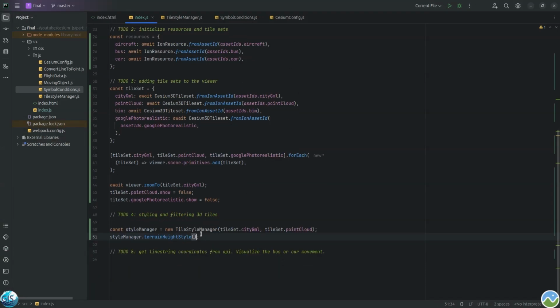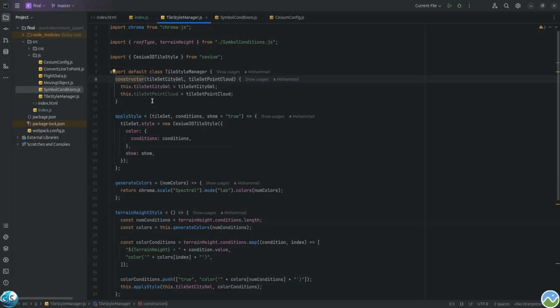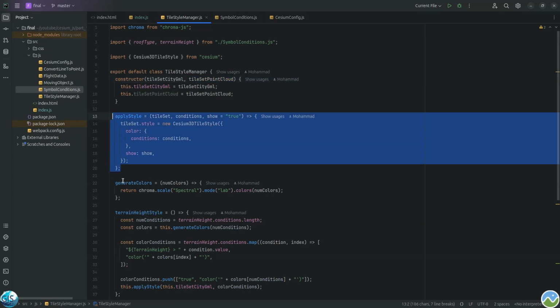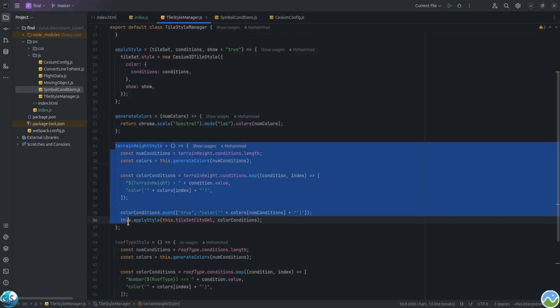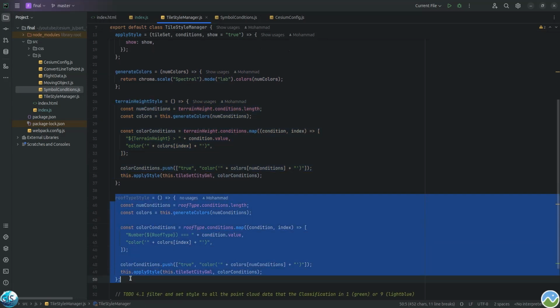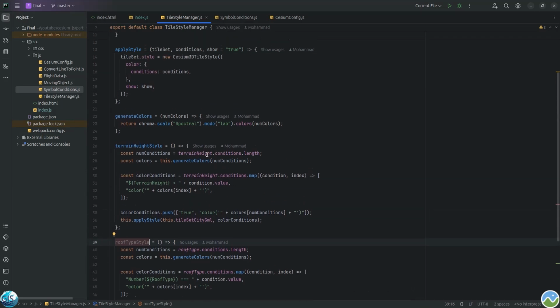So here we have TileStyleManager. We wrote a class whose name is TileStyleManager. It always has two inputs in the constructor, tile style CityGML and tile style point cloud. So we have already defined it. It has an applyStyle and generateColors. Here it is the terrain height style and roof type style. What is this? First of all, we have some conditions.